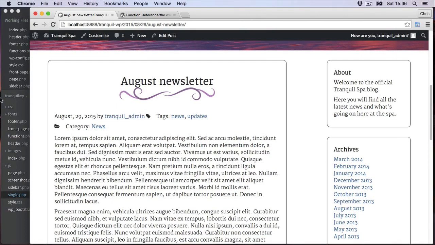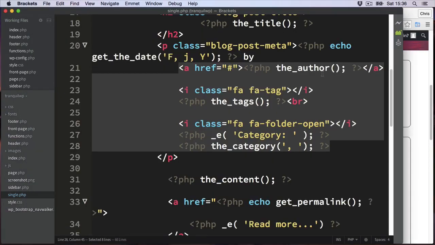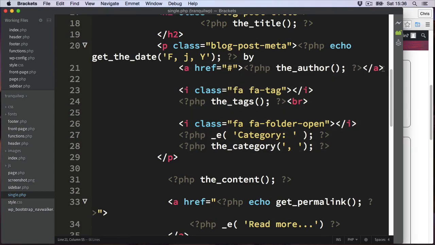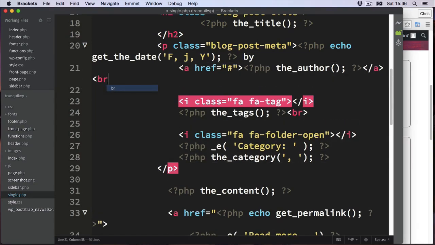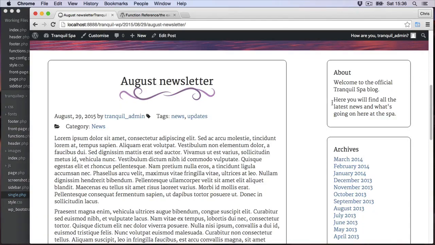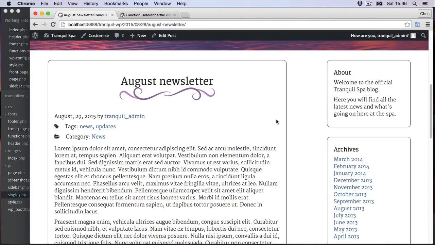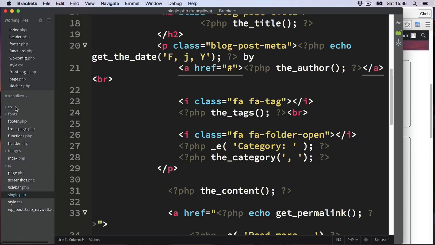we've got the tags. We just need to add a break tag into there. So just after the author and after the closing A tag, add a break tag, and hopefully that should solve it all now. Great, so that's looking a lot better. We've now got some line height between the tags and the categories. So that's looking good now.